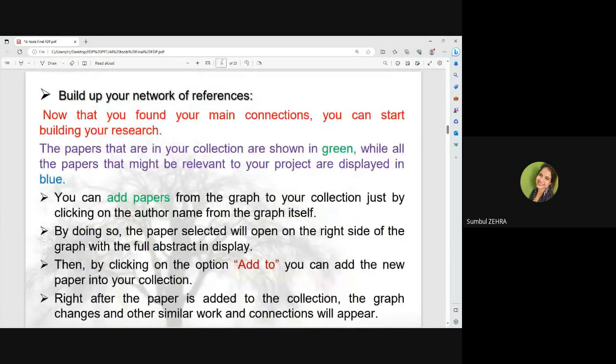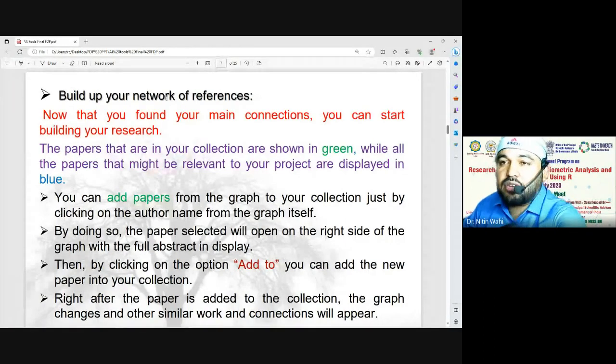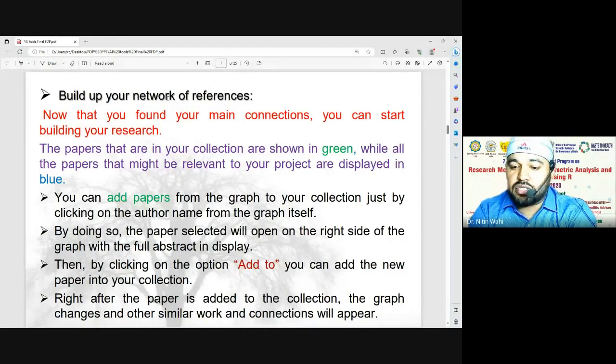Yes, sir. Okay, so build up your network of references. All the different references can be built up from here. You can get all the different types of references, you can add the manuscripts, join all these manuscripts together with each other, and then you can get the information about all the different types of papers that have already been published.